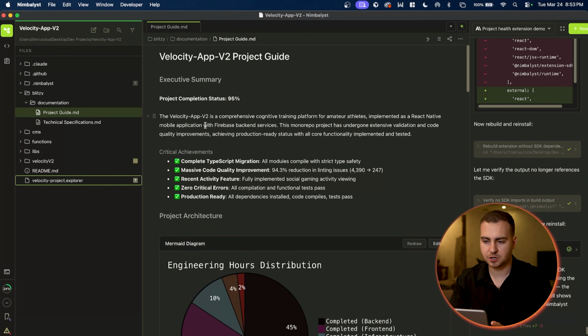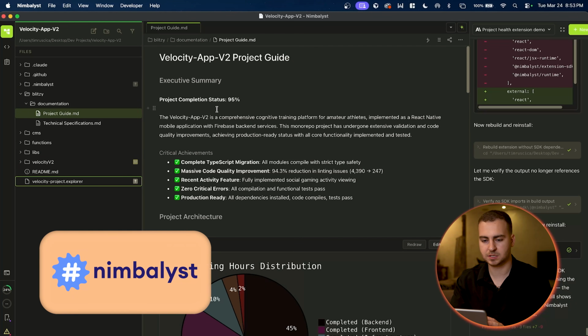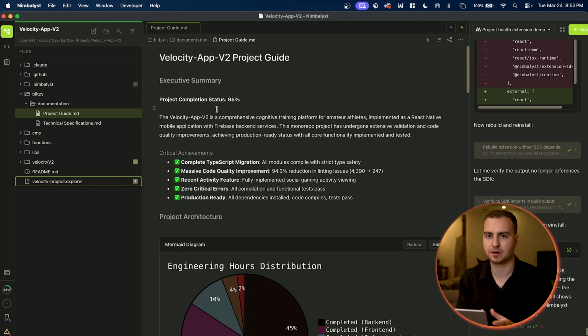Now, that's why I'm going to show you this tool called Nimbalyst here. This is what it looks like. It kind of looks like a traditional editor, but with a lot of other cool tools, and it's specifically designed to work with both Claude Code and Codex.